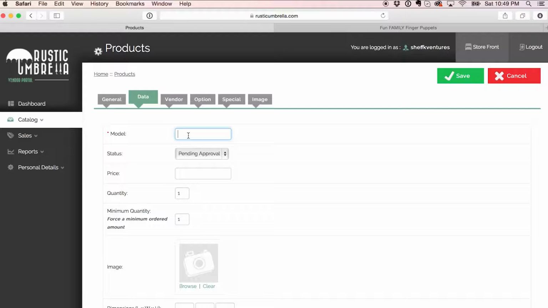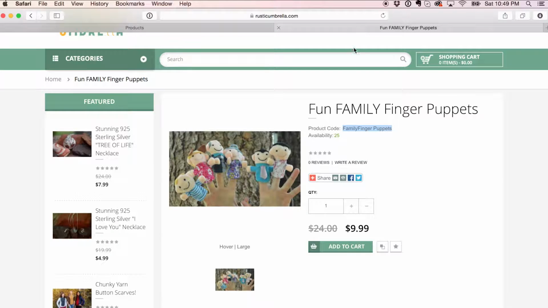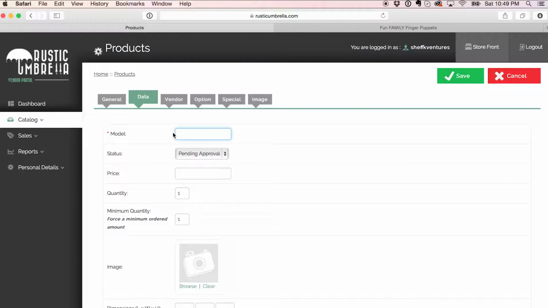Now this is basically a way that our system references that product and makes that product unique. So remember on this Fun Family Fingers Puppet, they chose Family Fingers Puppet for their product code, or in this case what our model number would be.